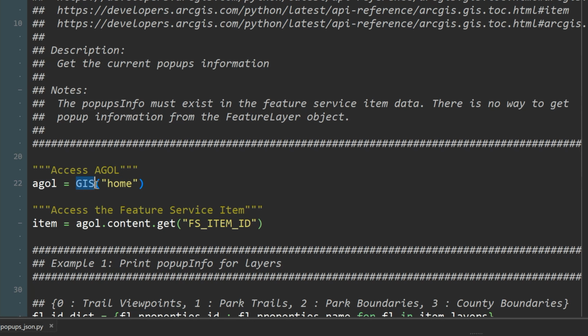First, access ArcGIS Online using our GIS class and supplying the home string. We'll assign our GIS object to a variable called AGOL. We're going to use our GIS object, content manager get method, and supply in our feature service item ID, which I'll paste in now from my notepad. The get method will return an item object that will assign to a variable called item.